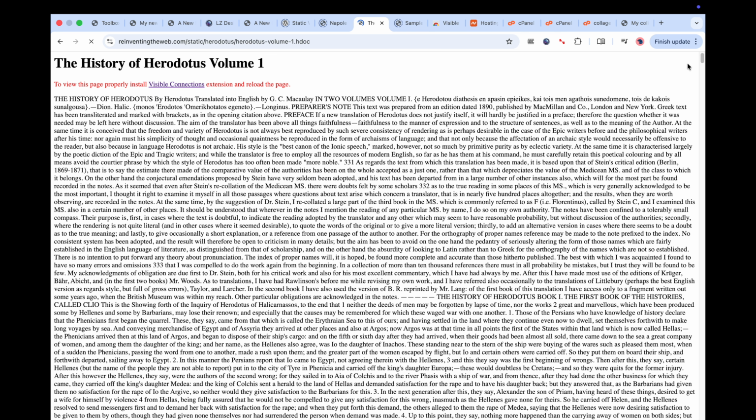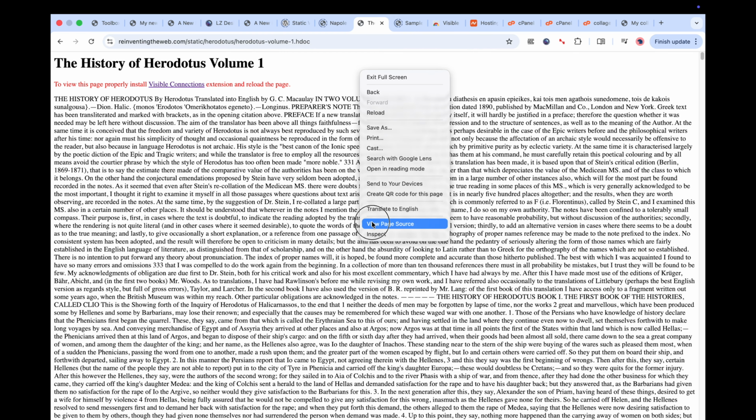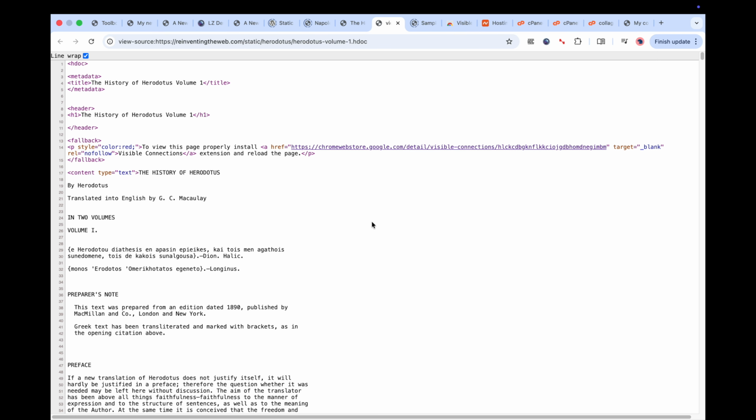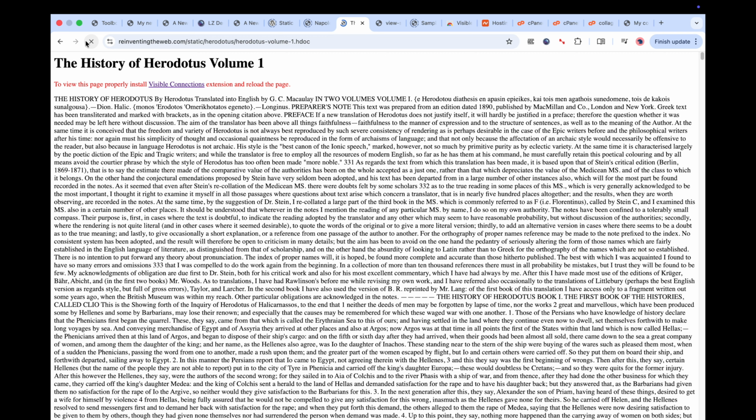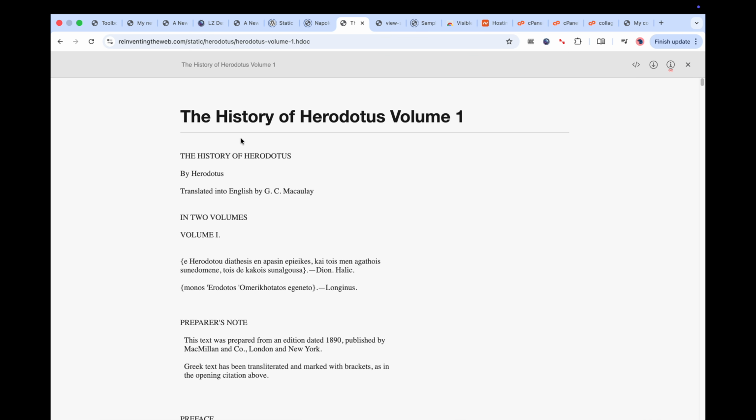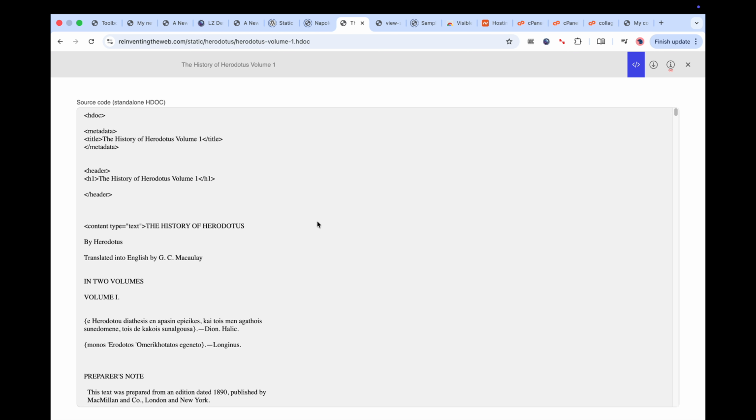This document looks broken to someone who doesn't have the special software needed to view it properly. For those users, I've left a message on the page instructing them to install the Visible Connections Chrome extension and refresh the page. If you look at the real source code, you'll find that message inside fallback tags. But once the page is refreshed and rendered as an HDoc, the message disappears. Moreover, if you inspect the source code of the virtual document, the message is gone there as well.